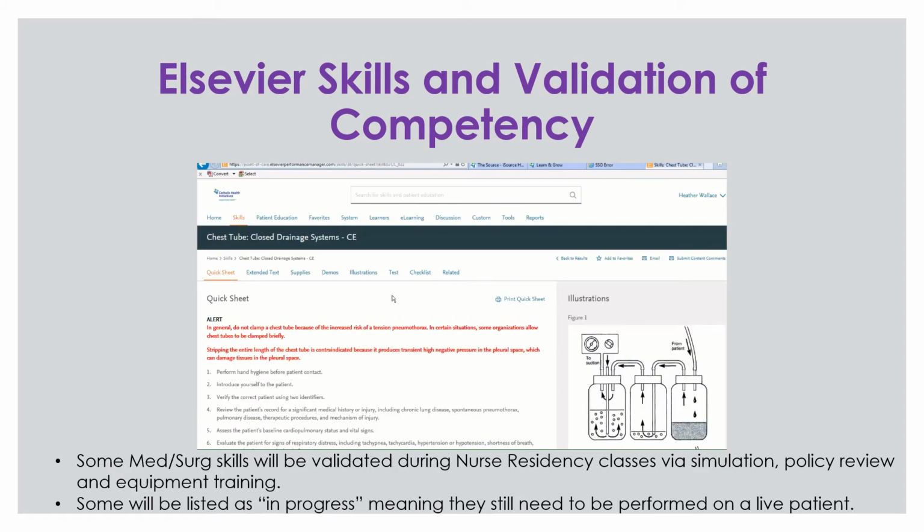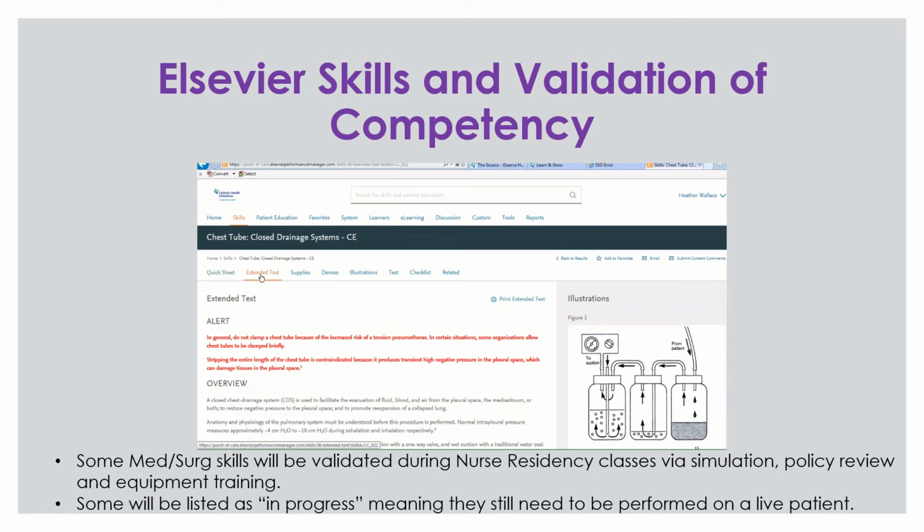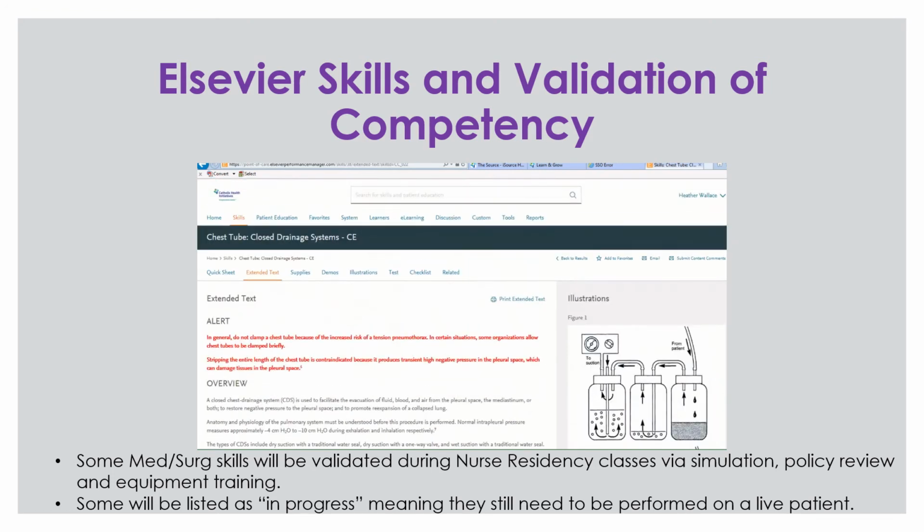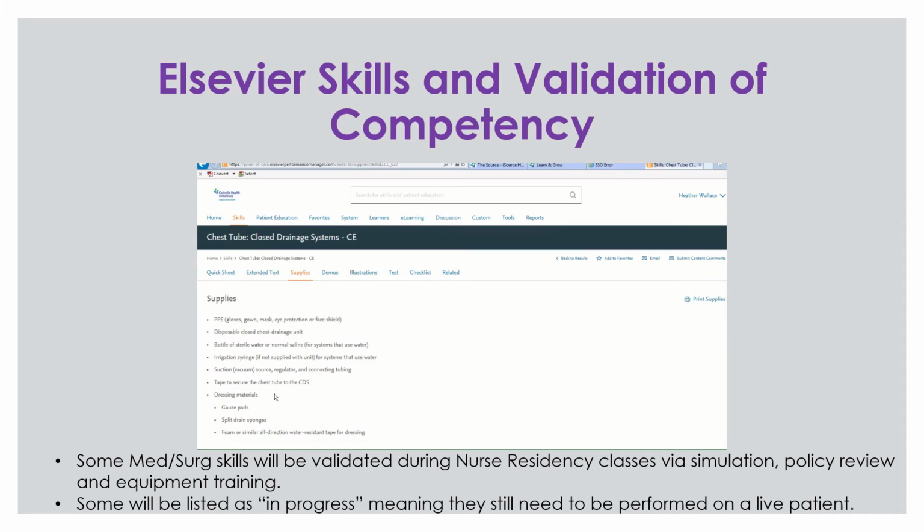And then once I pull up the actual skill, you can see I have lots of options here as well. So the quick sheet is a quick, down and dirty information that you need. The extended text has all of that same information, plus now it has the references and more detailed information. It's kind of everything all in one page. There's the supply list. So these are the supplies you would need to care for or insert a drainage tube. A chest tube drainage, assist the physician with that.